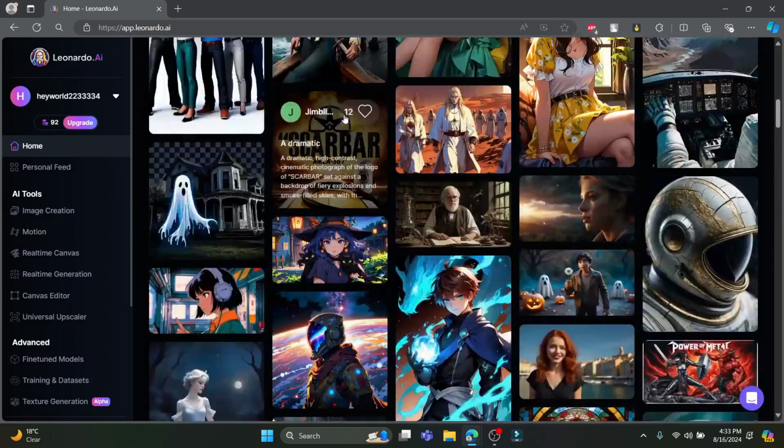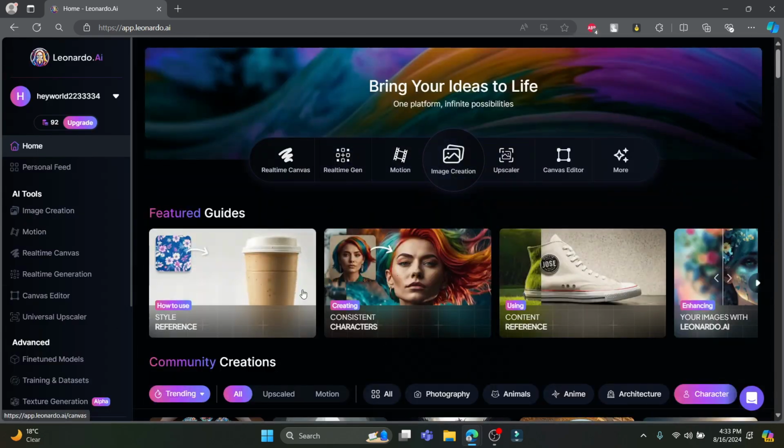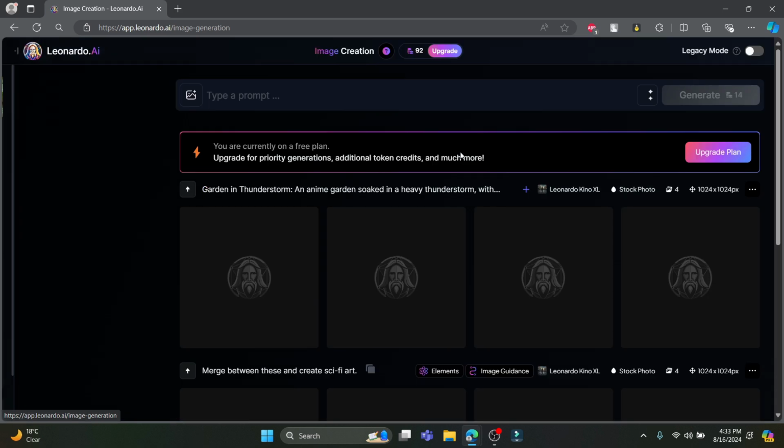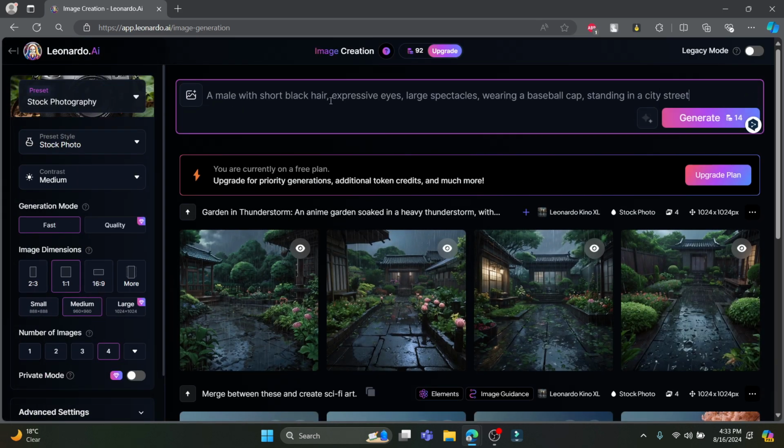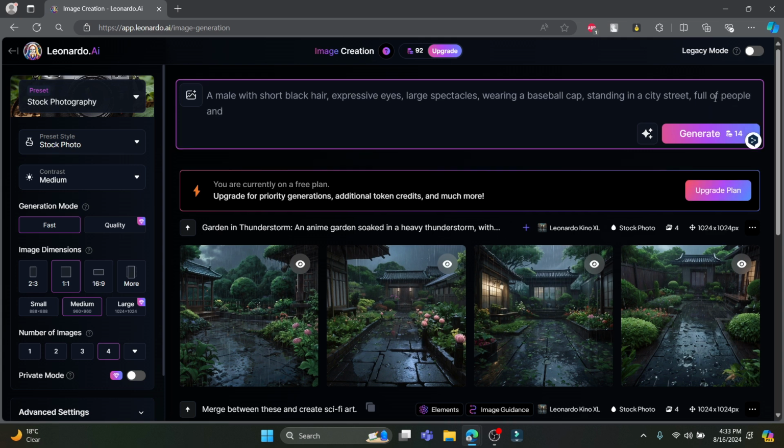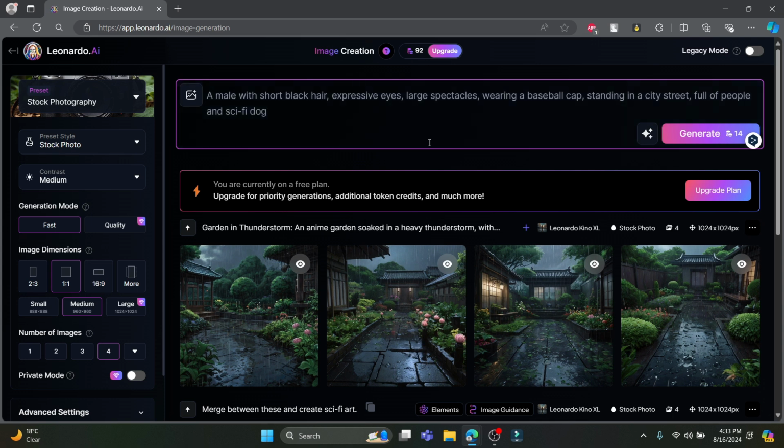So I'm going to just go ahead and create an image of my own because I don't want to pay for Leonardo AI. I'm just going to create a new and free version. I'll go to image creation, which is over here, and I'll just go ahead and give the prompt: a male with short black hair, expressive eyes, large spectacles, wearing a baseball cap, standing in a city street full of people, and a sci-fi dog.